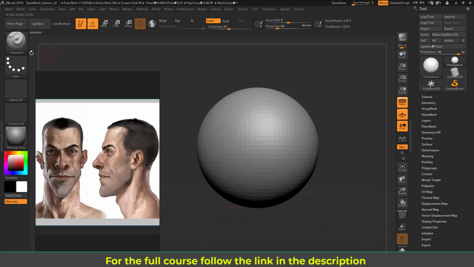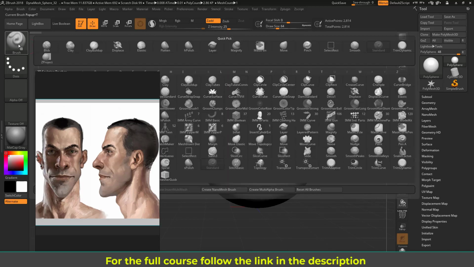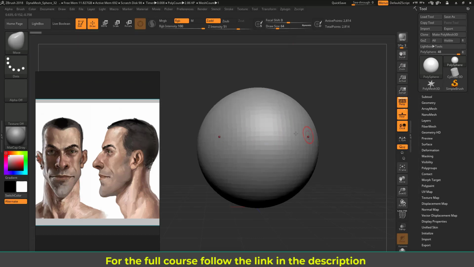I'm going to first use the Move brush. So let's change the standard brush to the Move brush. Click here and choose Move. Now I want a bigger brush radius. If I try to move vertices now, it's going to affect a very small area. So let's undo with Ctrl Z.